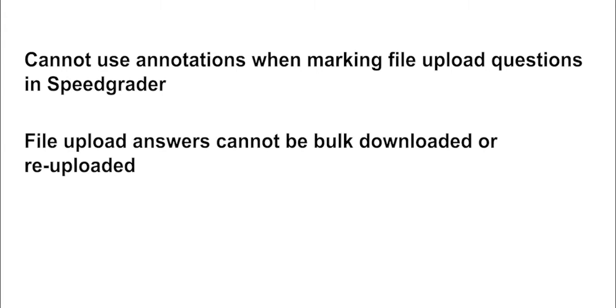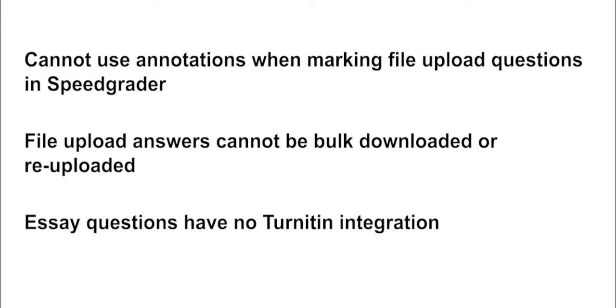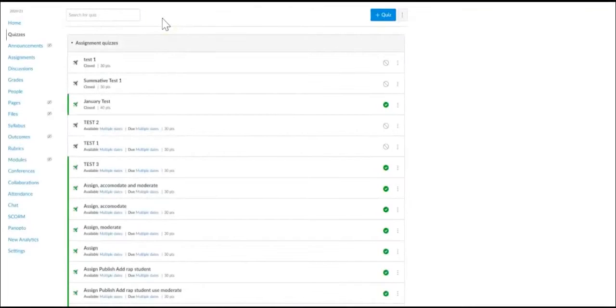The disadvantages are: you cannot use annotations when marking file upload questions in SpeedGrader. File upload answers cannot be bulk downloaded or re-uploaded, and essay questions have no Turnitin integration. We will cover how to set up an online exam using Canvas new quizzes and the setup of short answer questions and multiple choice questions.